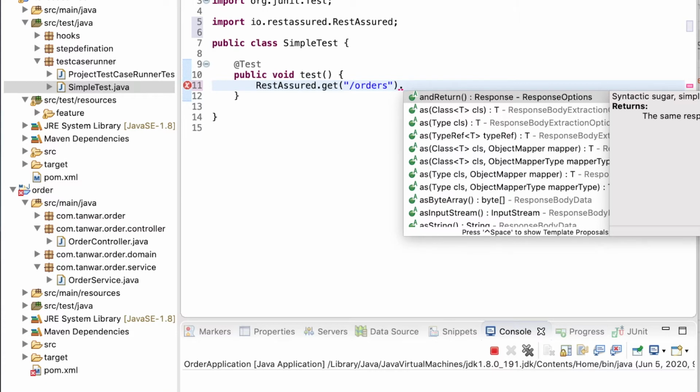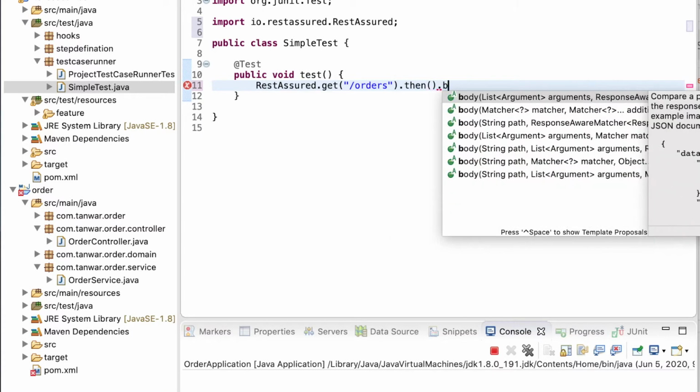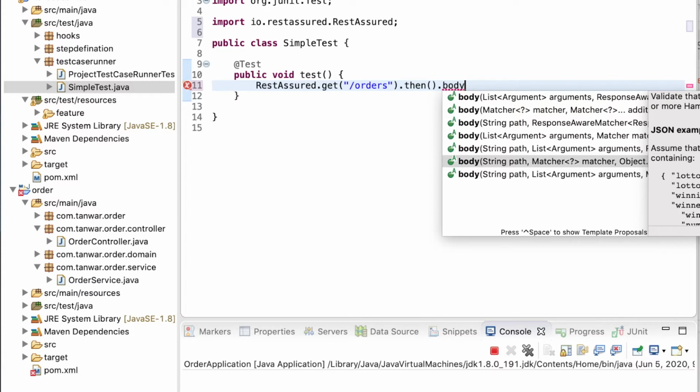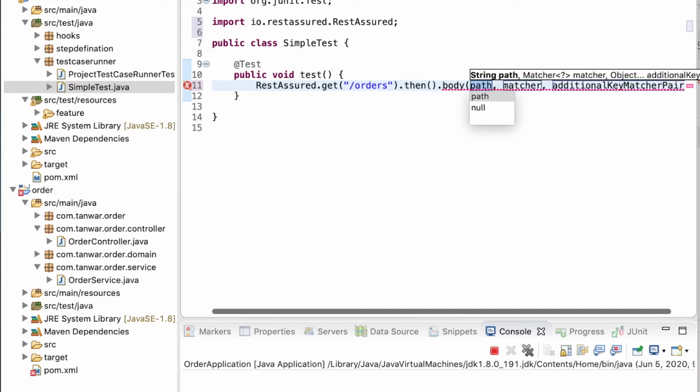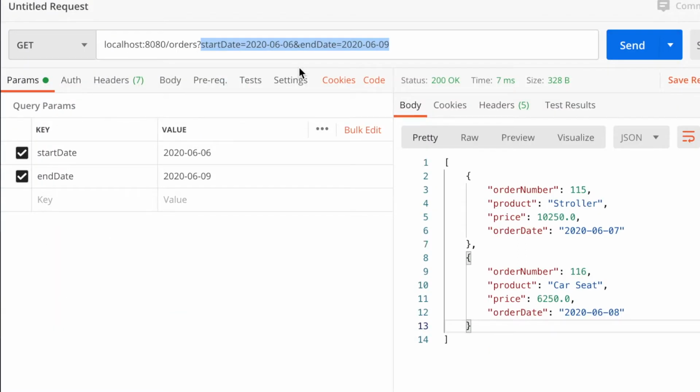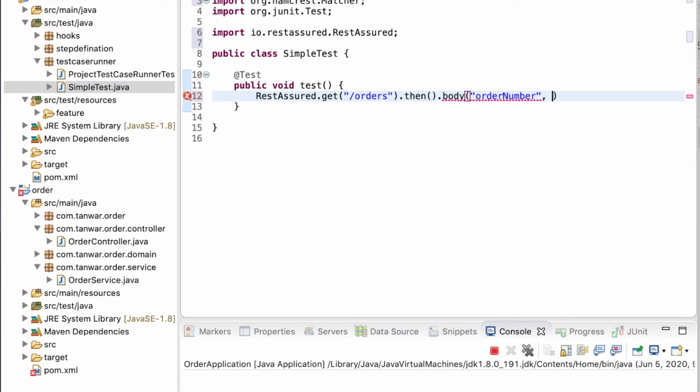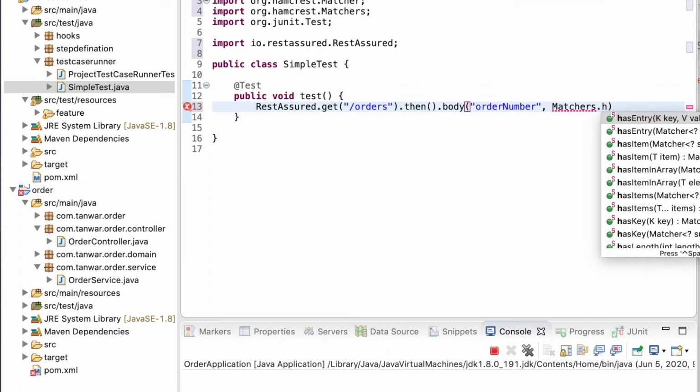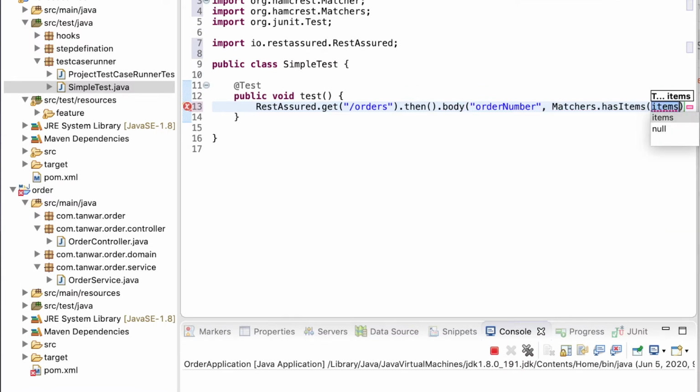Then we say what we want to validate. Inside the body, match the value of a specific attribute in the response. So we'll specify the path, that is the order number. See the response that we have. We have order number in a list. We will say Matchers.hasItems. Since we have this element available in every object inside an array, we'll specify what we expect.